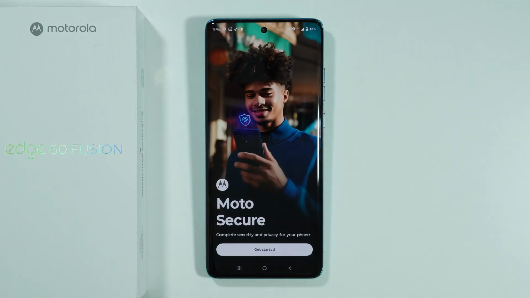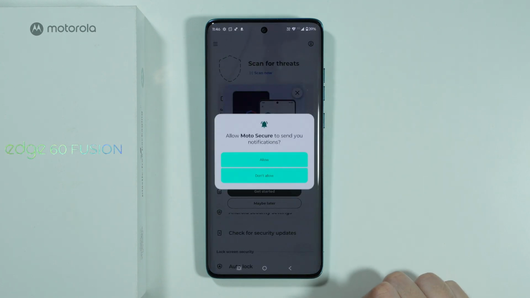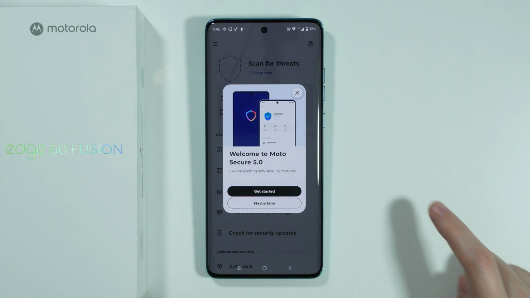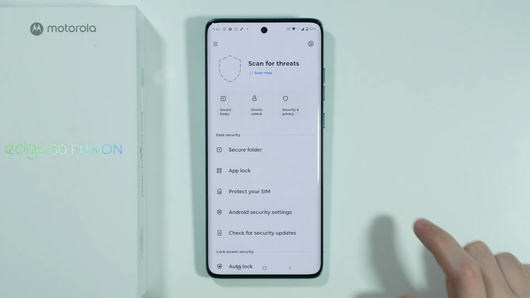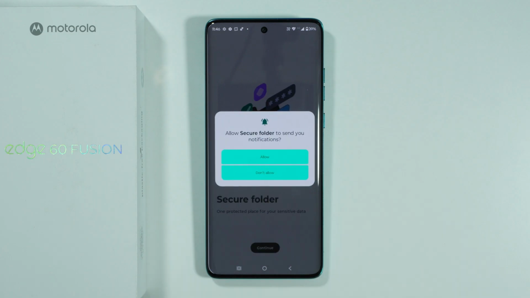So let's go to Moto Secure. Let's press get started. Let's skip this. Let's press start. You can, of course, agree to receive notifications. Let's close this one over here. And there we go. Here we have the secure folder. So let's set the secure folder.